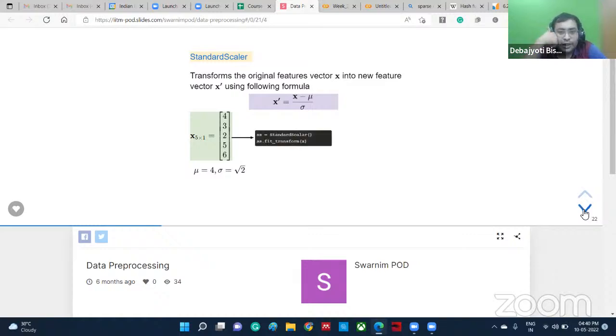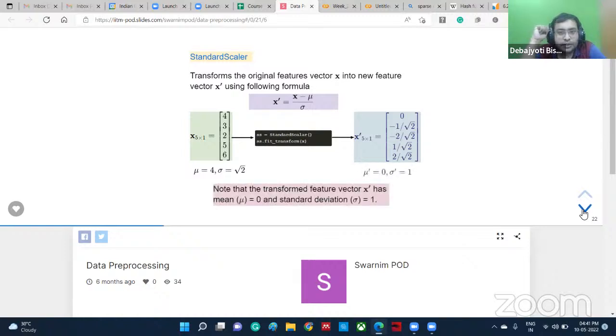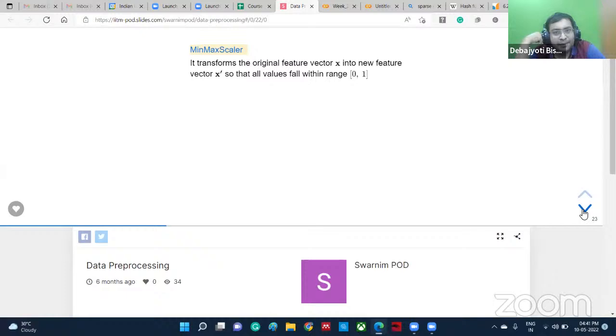If you apply the standard scalar and you apply fit transform again, mostly fit transform is used, it will immediately scale the full matrix. Generally it gives values around 0, so you can see 0, then minus 1 by √2, minus 2 by √2, etc. So it will scale it properly. It will have a mean equals to 0 and standard deviation equals to 1. And it learns the parameters mu and sigma, etc. Min max scalar again will make everything in 0 to 1. So x will be shifted to x dash, and this is the formula it will apply.